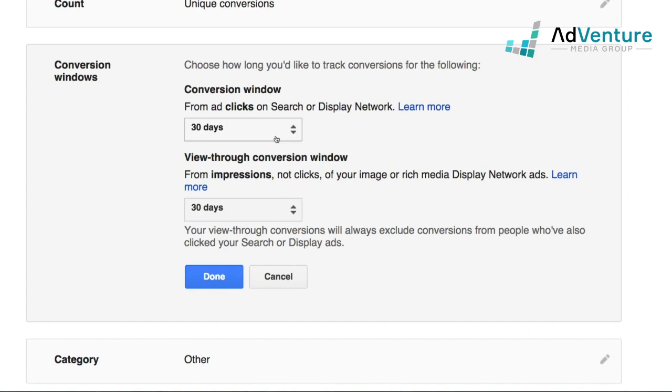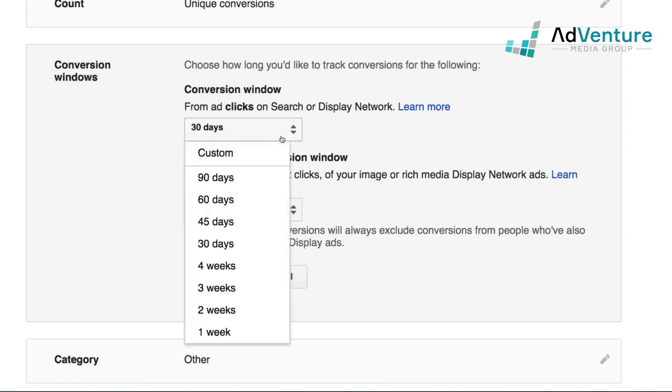And I think 30 days is usually a fair and pretty healthy, safe bet. If you click on this drop-down, the fly-down menu, you could make it up to 90 days, you can make it custom, you can make it just 1 week, you could change it around. But in general, you could leave it at 30 days.